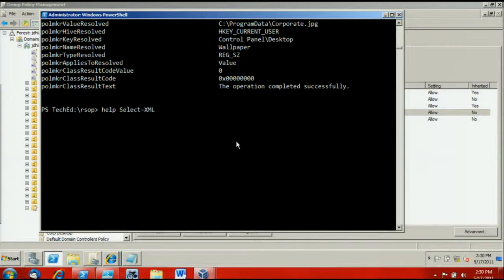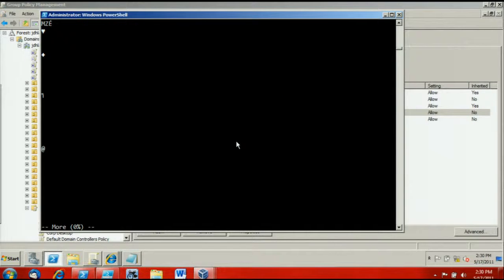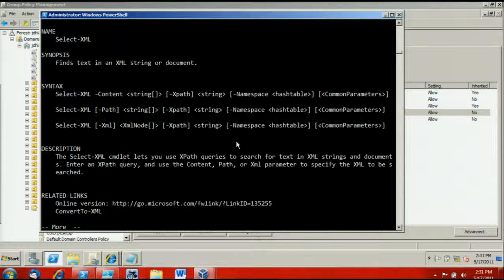And there's the settings that are being set, so you can use XPath. And if you want to learn more about Select XML, I'm just going to look at help for Select XML. I don't know why that does that. Help. Okay, so there's help Select XML.